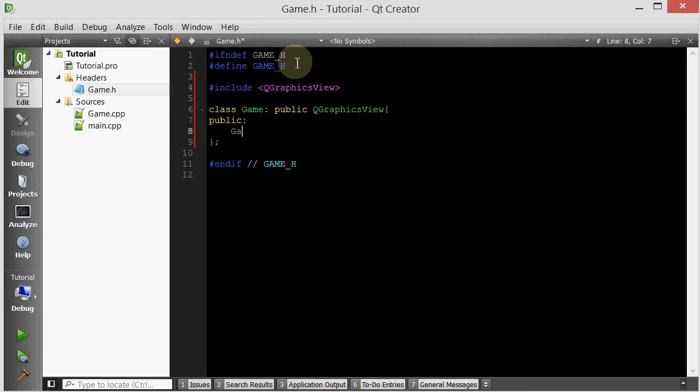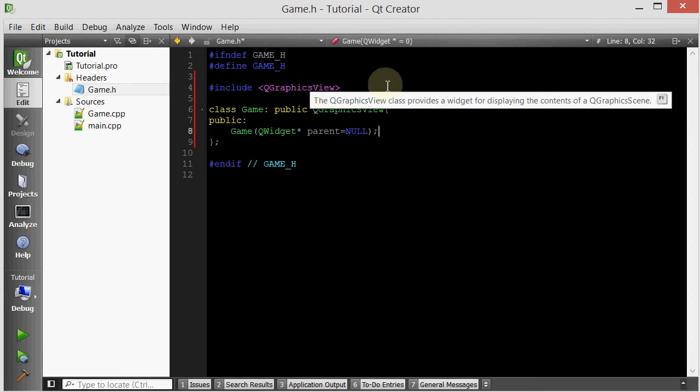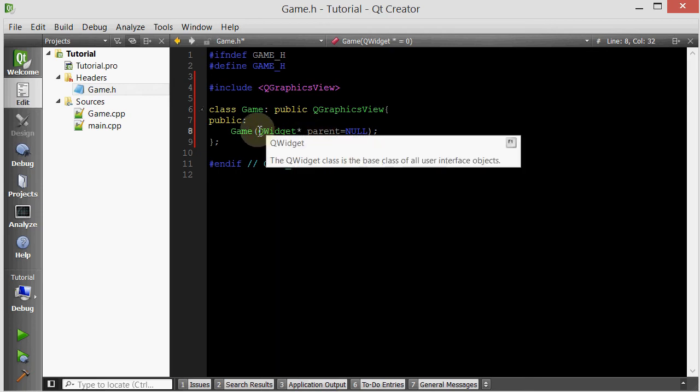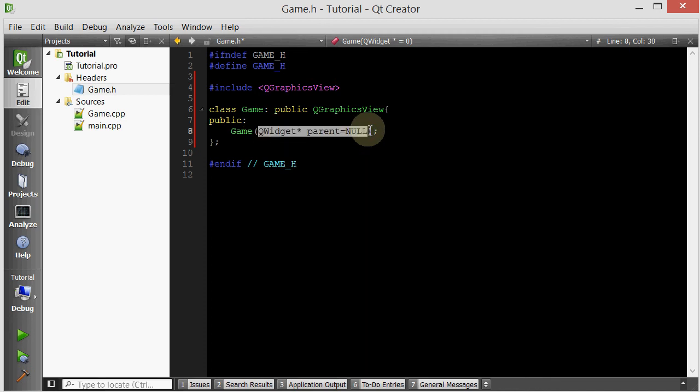Of course, it will need a constructor, which can optionally take a QWidget pointer parent, which is initially null. Just in case you guys didn't know this, but the game inherits from QGraphicsView. QGraphicsView is a widget. Now, a widget can have parents. Just like how QGraphicsItems can have parents, widgets can also have parents. So just in case I ever want to include my game window inside another window, I'll give the option of passing in a parent widget.